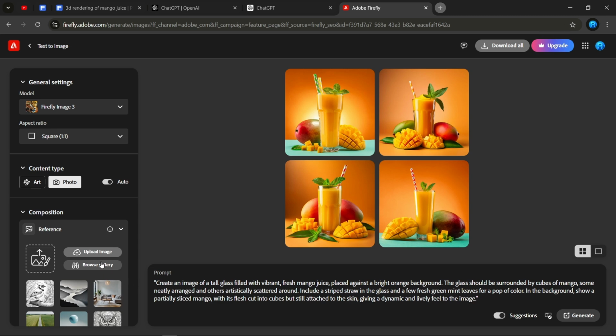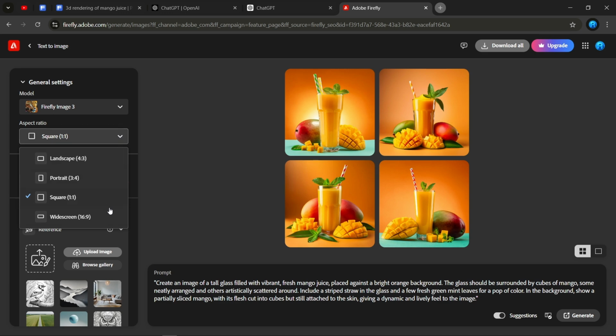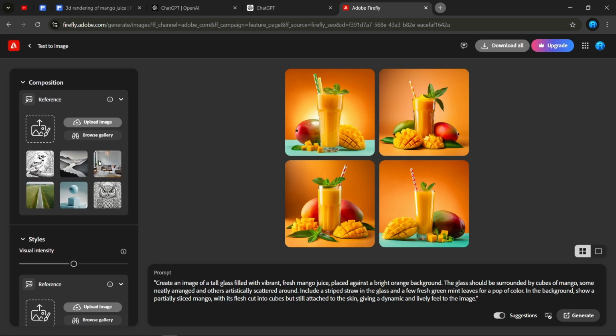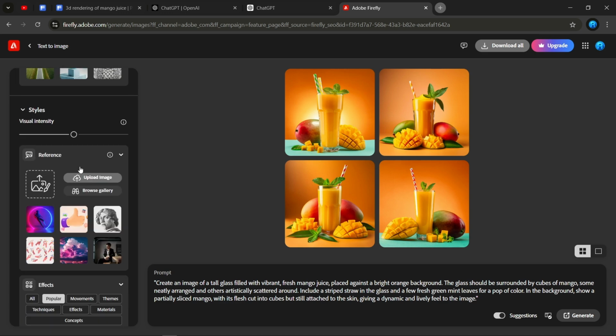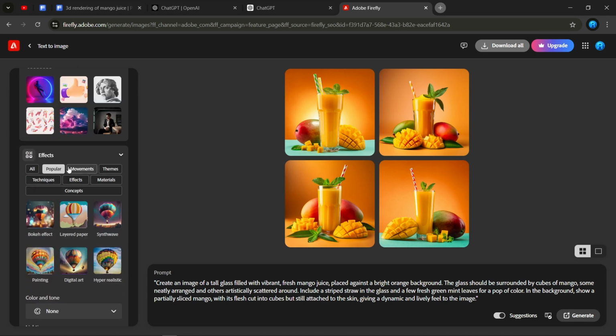Now it's time to play with some settings. There are some sizes available. You can choose any one. There are some compositions here. There are some effects here, but I'm selecting digital art.